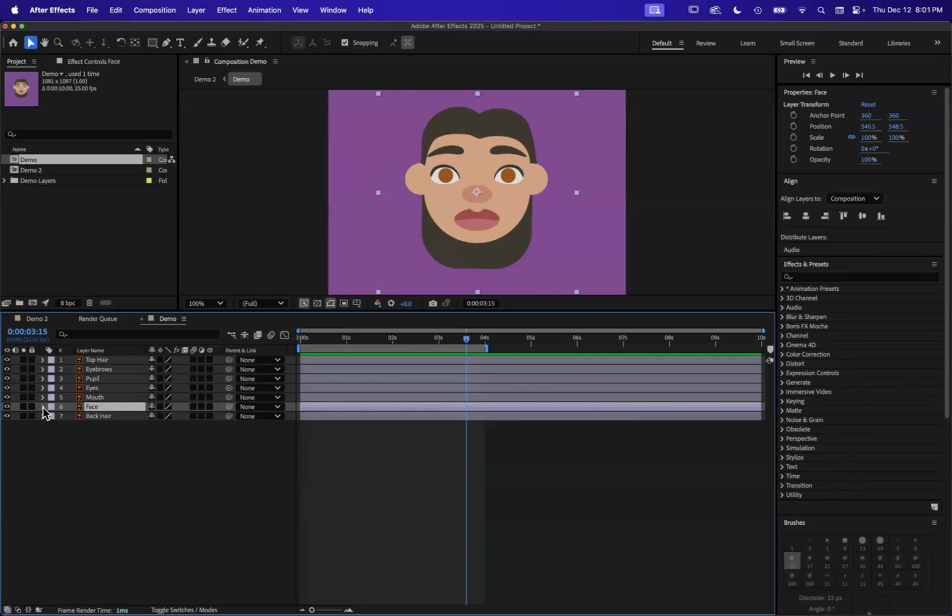So what I want to do is click on each of these other layers. I'm going to start with the back hair. I'm clicking and dragging and pointing this little blue line to the face layer and releasing. And now this is saying that it is parented to the face. I'm going to do the same with the mouth. The mouth I want parented to the face. The eyes I want parented to the face.